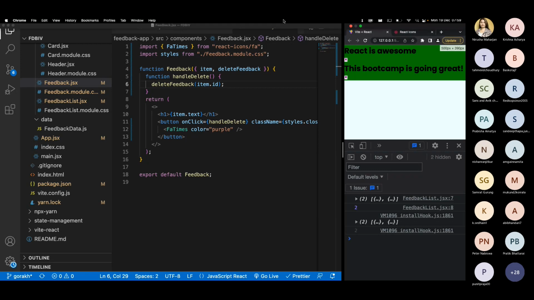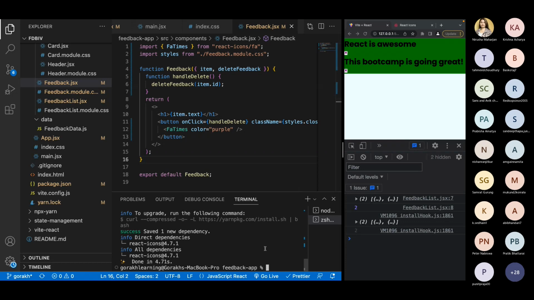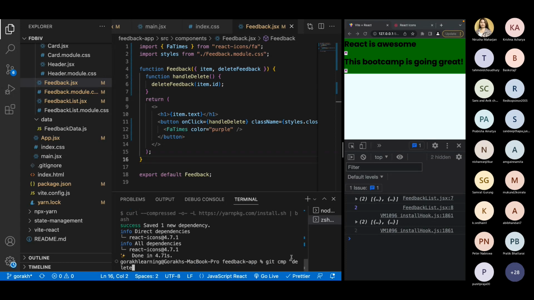So maybe we can implement some other functionalities in this application. We want an input field, because we don't have any input field to actually type our feedback. Let me commit this one right now, and we want to push this code. This is currently located in this branch. Be careful, this is not located in the main branch until now. We added the React icons package and we implemented this delete feedback functionality.